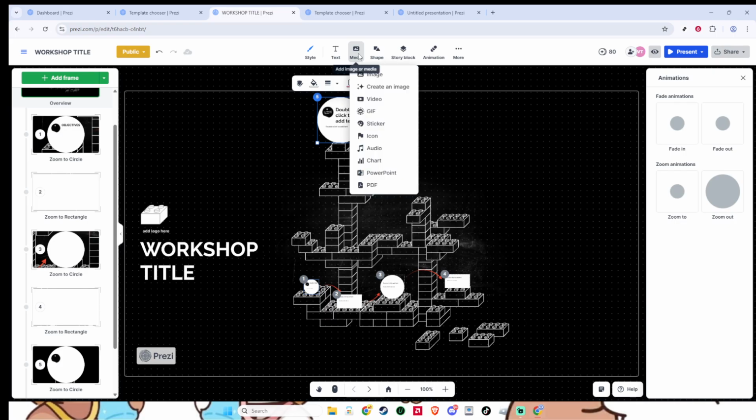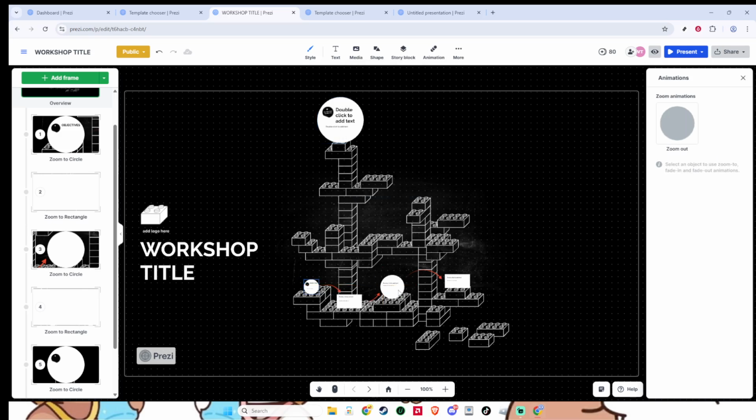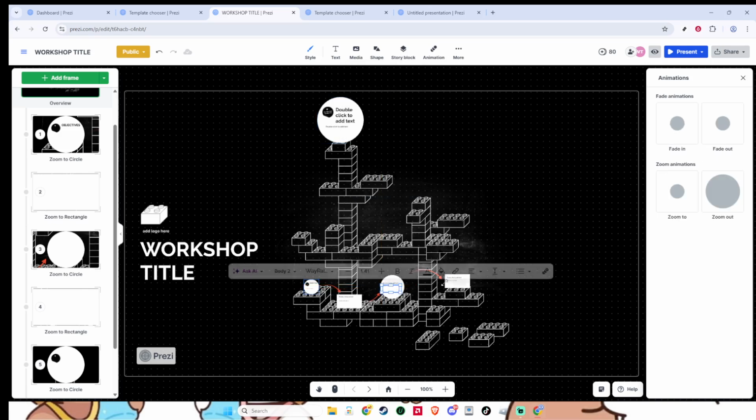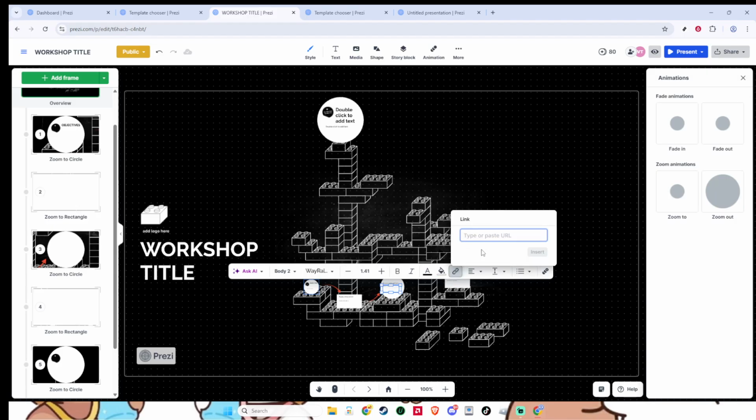Interactive elements are a great way to encourage participation. Consider adding interactive elements or links for group activities. This could be anything from clicking a link to join a group discussion to an interactive poll or quiz. These elements can make the presentation more lively and help reinforce the concepts you're teaching.